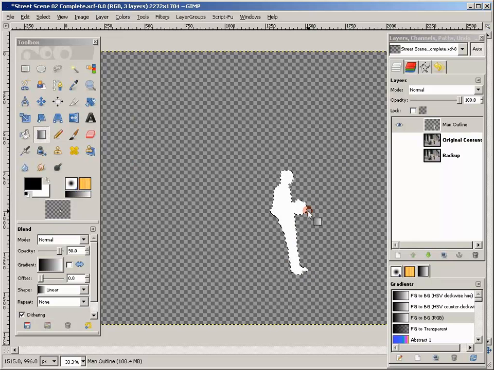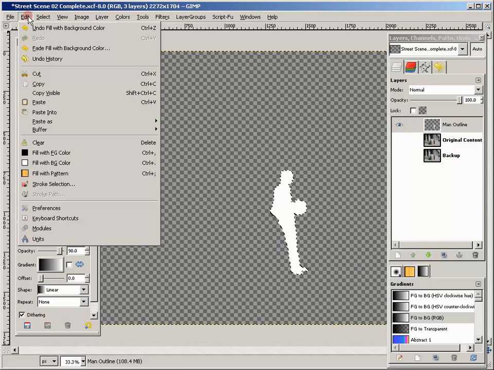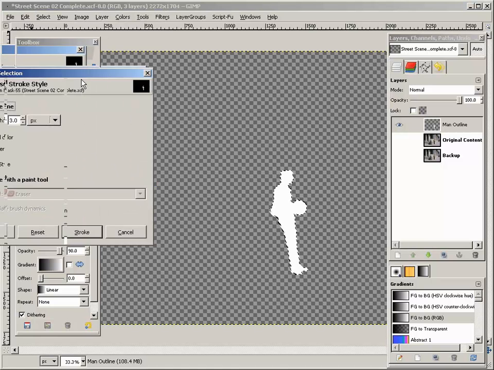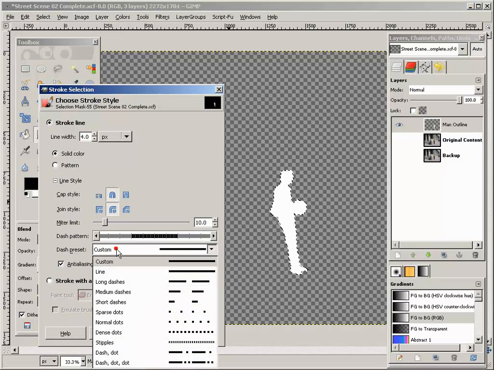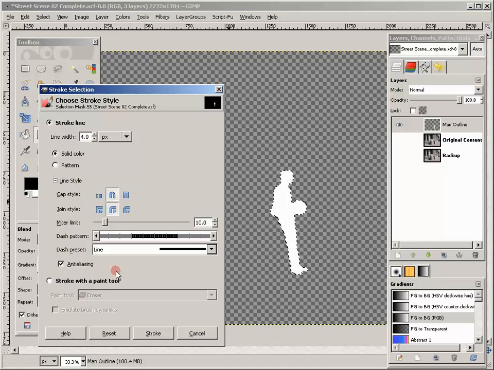Another additional modification that I'm going to apply is the stroke option. We've seen this in another tutorial also. So I go to the edit pull down menu and I'm going to use stroke selection. This dialog appears and I can now apply a stroke line around this particular selection. I can define the pixel width that I'm going to use. I can define it as a pattern or as a solid color, and also check that I'm using the continuous line. So what I'm now going to apply is a 4 pixel wide border to the selection.